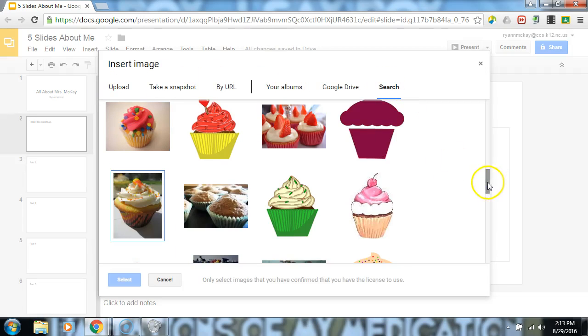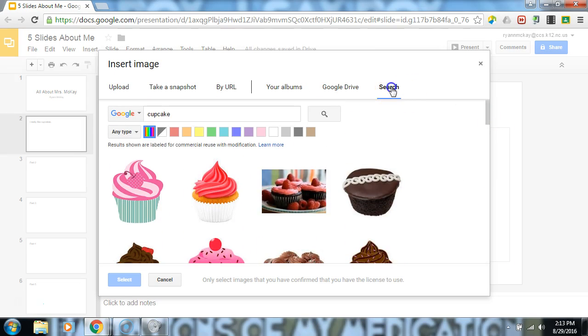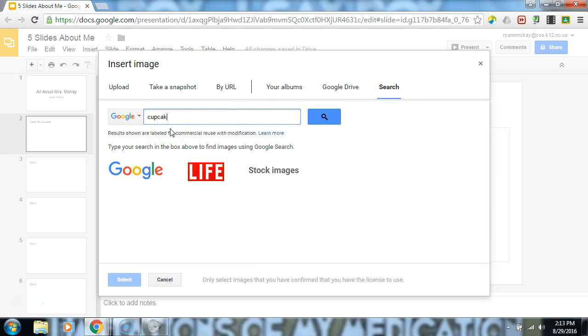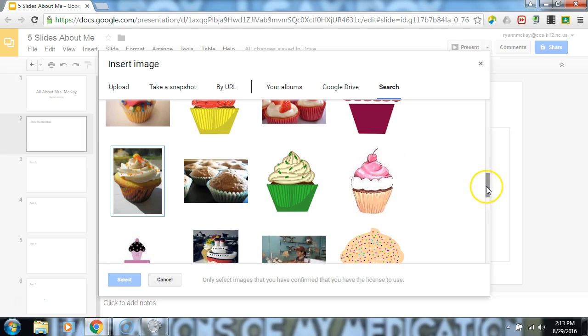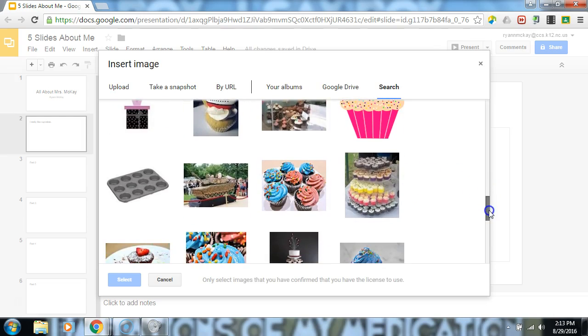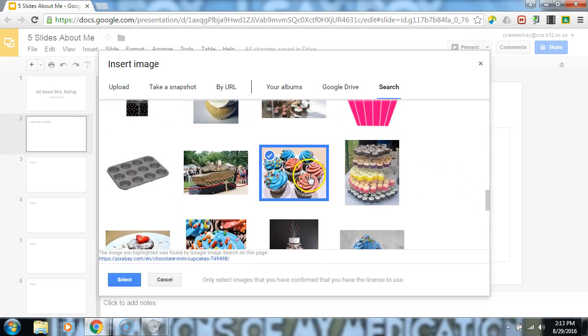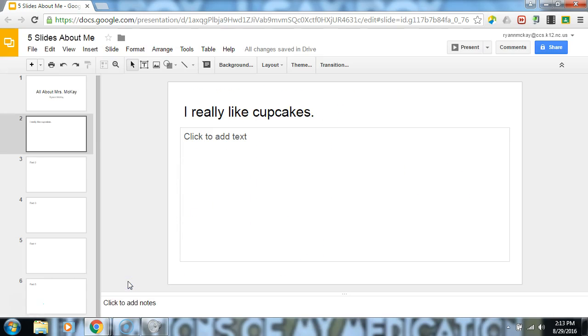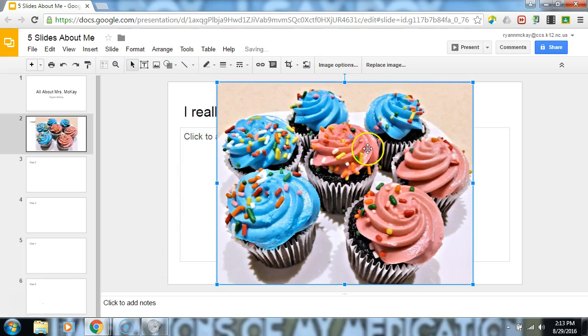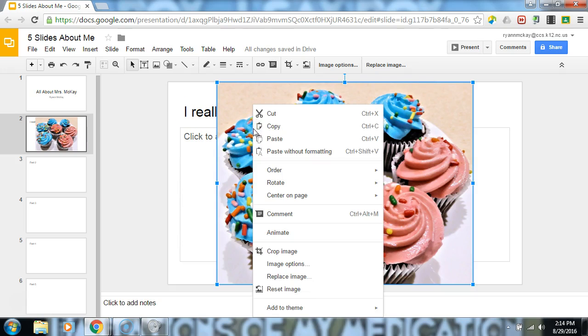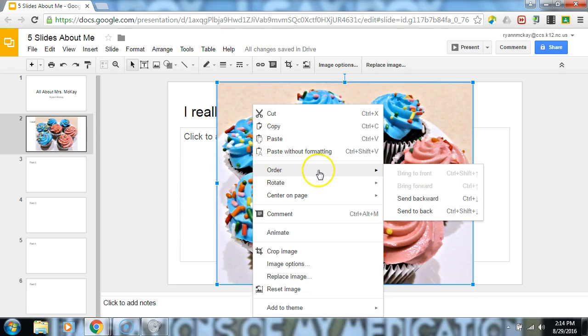And you can see I've already done a Google search here. You simply click search at the top, type in what it is you're looking for, and it will give you a whole bunch of images to choose from. You pick whichever image you want, hit select, and it brings it up into the document for you. Now you can see this image here blocks out what I've written. So I'm simply going to right click, go down to order, and send it to the back.